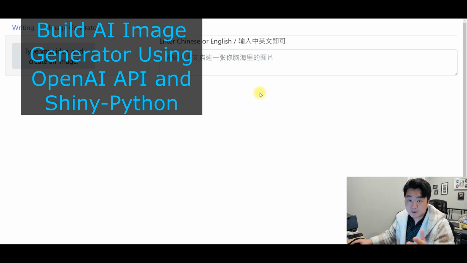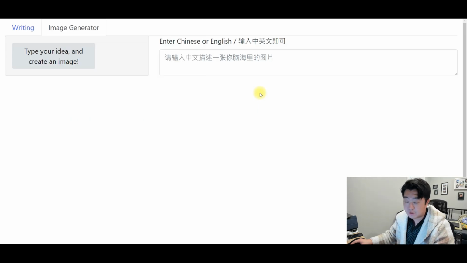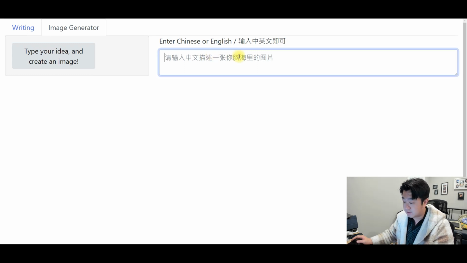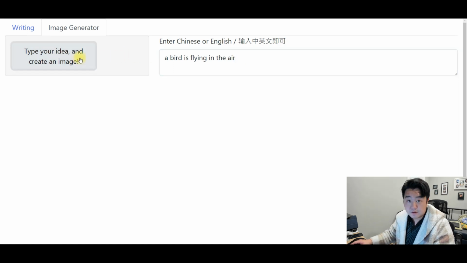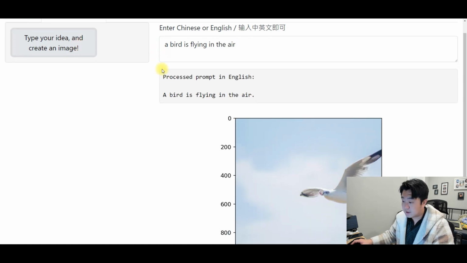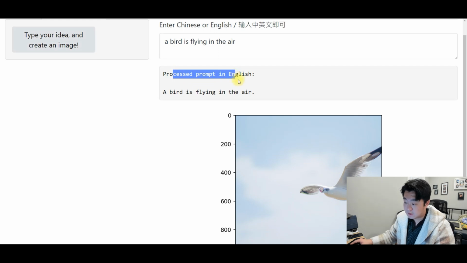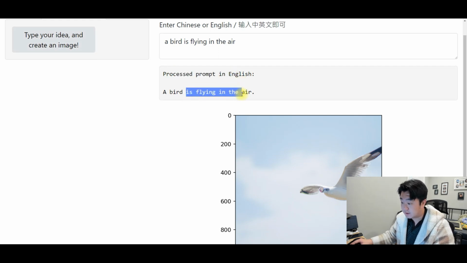So let me take your attention to this app and let me just show you what this app is doing right now. So here I have a button on the left hand side. It's the submit button. And then in the middle, I have this prompt allowing user to enter either Chinese or English, some sort of prompt. Let me just start with entering a bird is flying in the air. And then I can come back to the left, hit the button. And then you see that here we have a process prompt in English. It says bird is flying in the air.